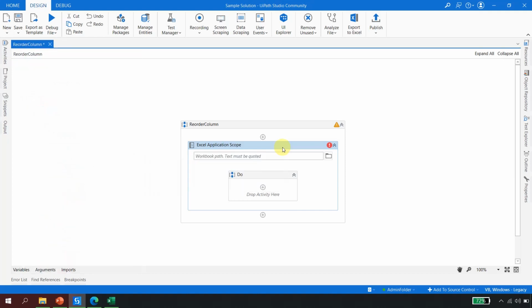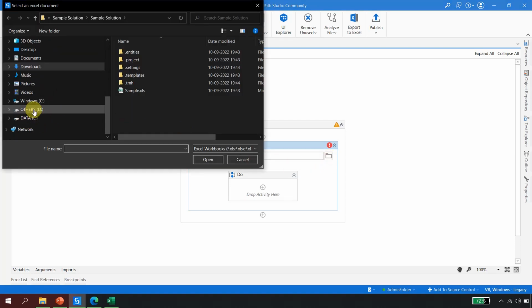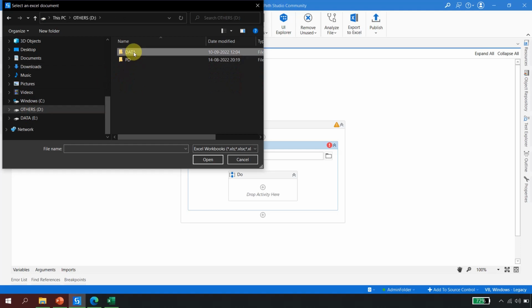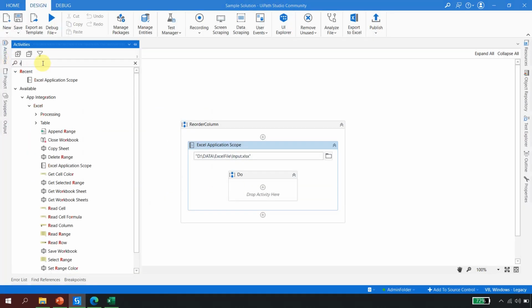Now, the next thing is the Excel application scope is asking me where exactly the Excel file is. So I simply point it to this one. I go to my D drive, data, Excel file, and this is the Excel file which we have got here, right?